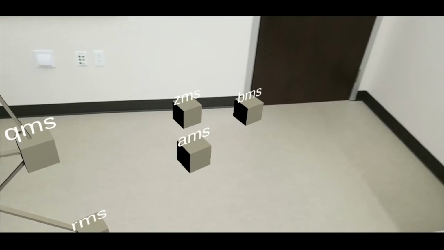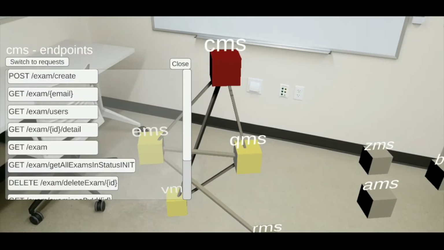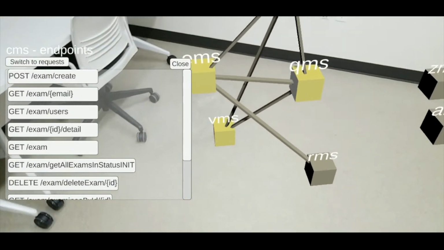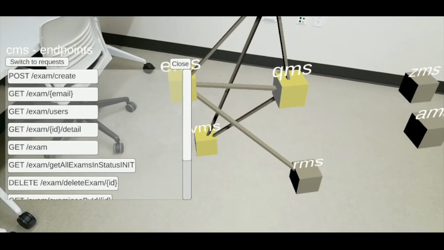And on the right, we have the unconnected nodes. To interact with the graph, simply tap on a node and information will appear. The node is highlighted in red and its neighbors are highlighted in yellow.